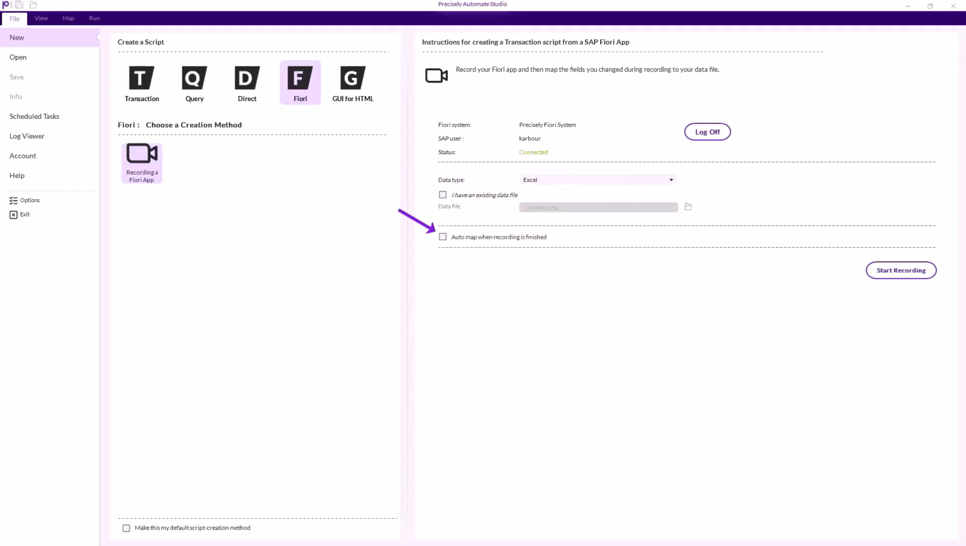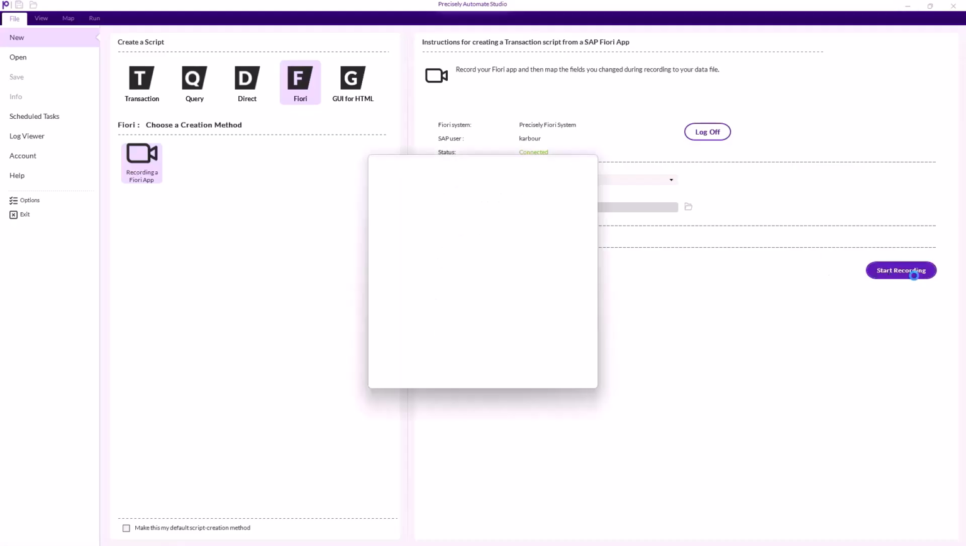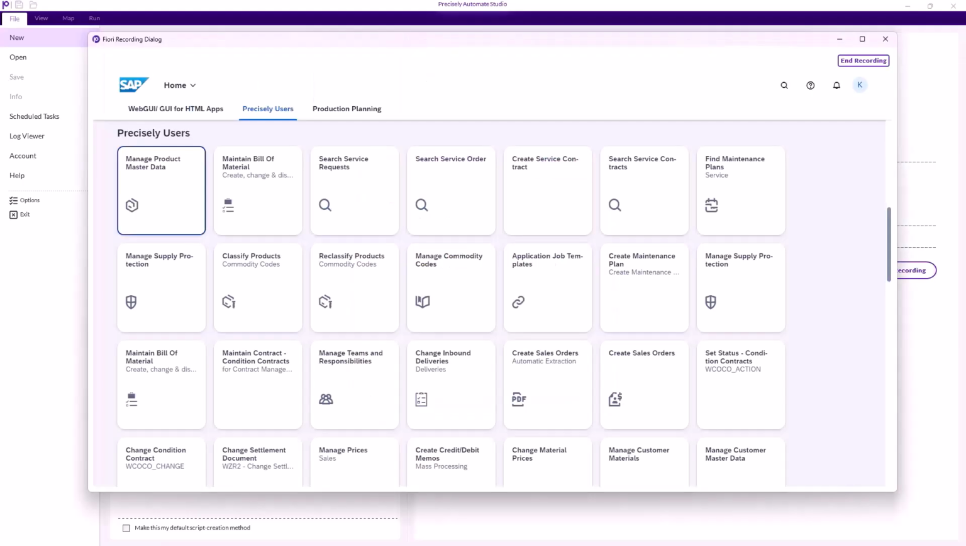To automatically map fields to your data file once the recording is complete, check the Auto Map when recording is finished box. When Auto Map is enabled, it automatically maps the recorded fields to the corresponding columns in your data file, eliminating the need to manually map each field. After making your selections, click Start Recording. The Fiori recording dialog window will appear.